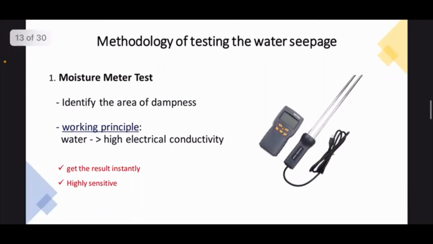For the testing methods, the first one is the moisture meter test. The main purpose of this apparatus is to identify the content of dampness in the suspected area compared with the surroundings. Owing to water having higher electrical conductivity, when the meter is in contact with the suspected area, the meter can get the result instantly. The most significant benefit of this method is that it is relatively sensitive in testing the humidity content.